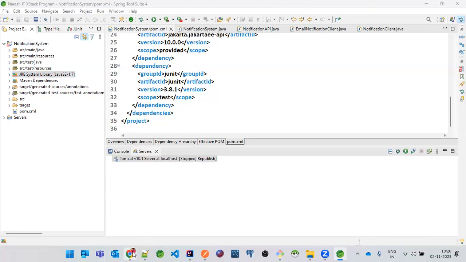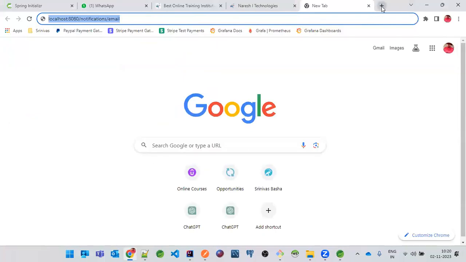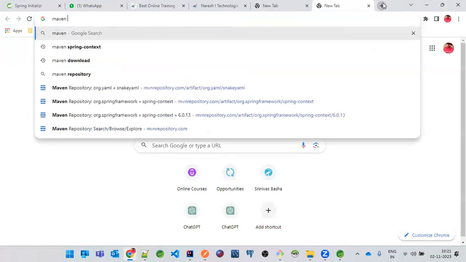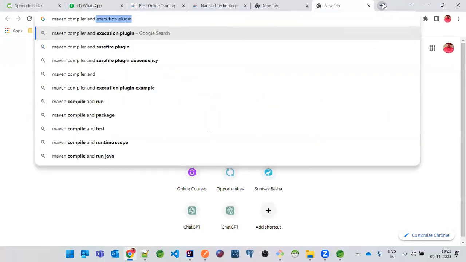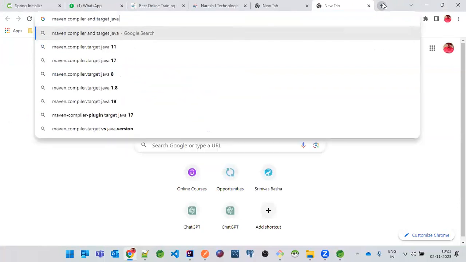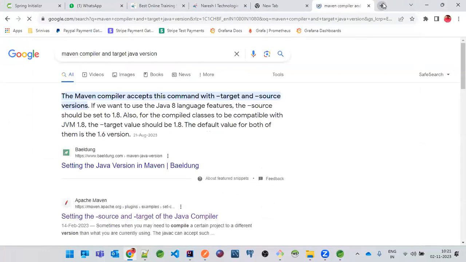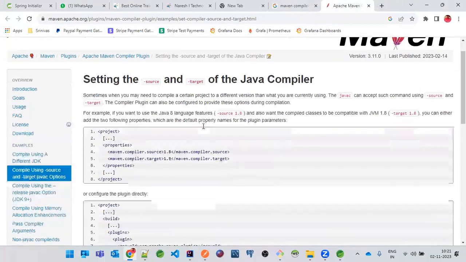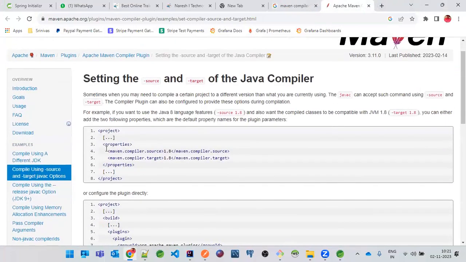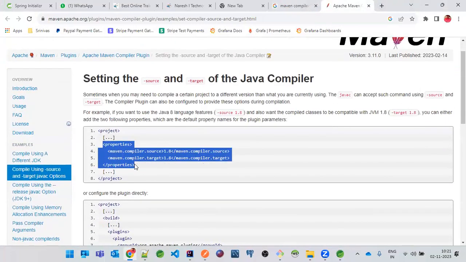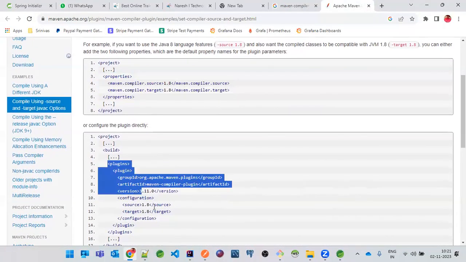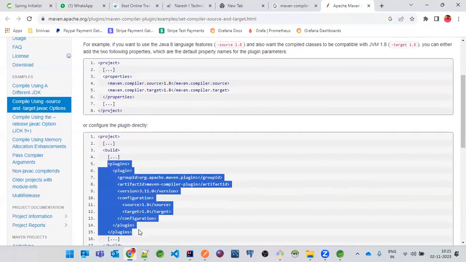So there is something called, I'll just go to this. Maven, compiler and target, Java version. So if you just go to this Apache Maven, here you will get some properties. Copy these properties here. Okay. Or also you can add a plugin. Okay. So this is the plugins.